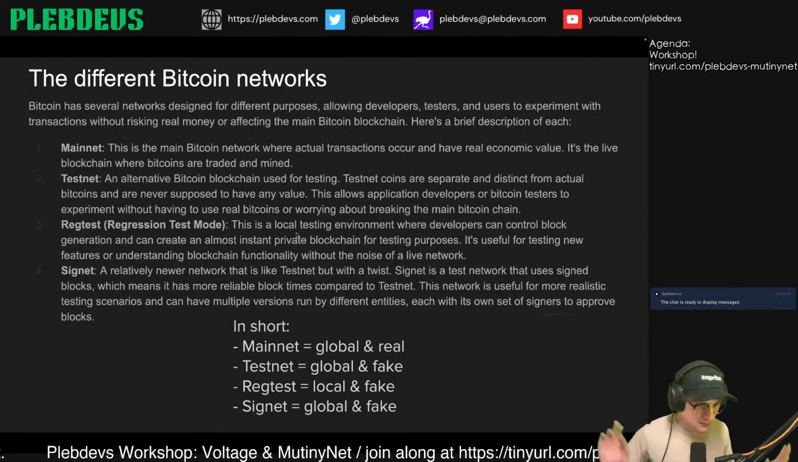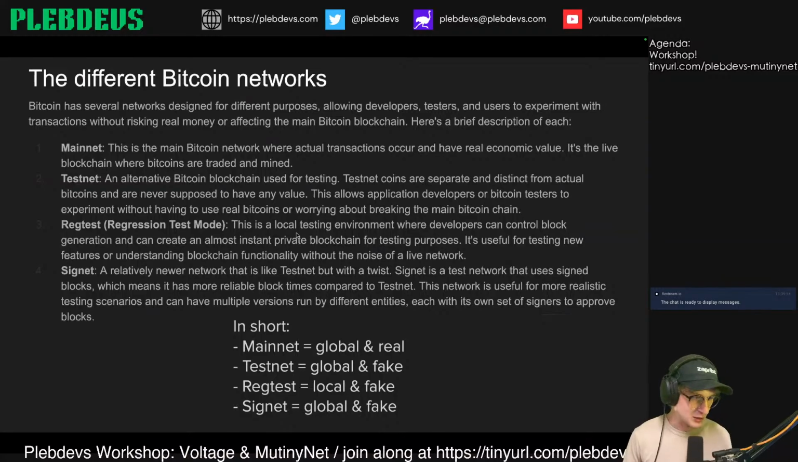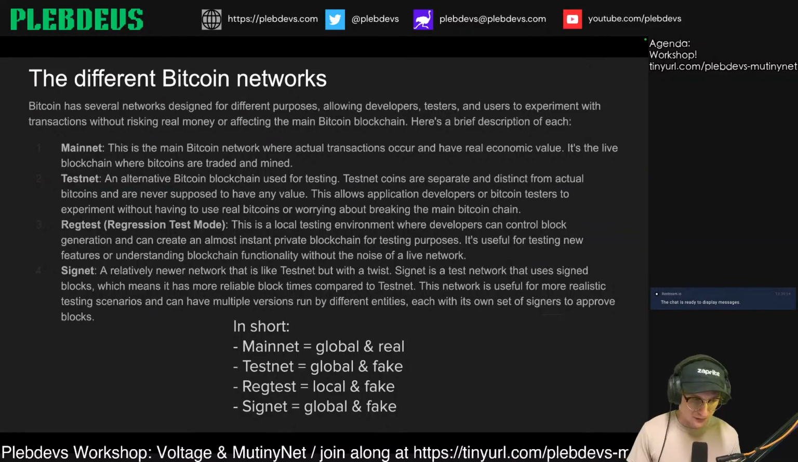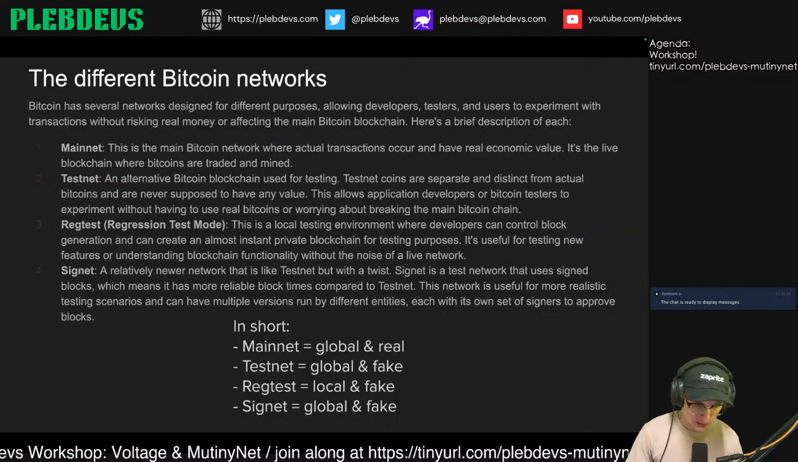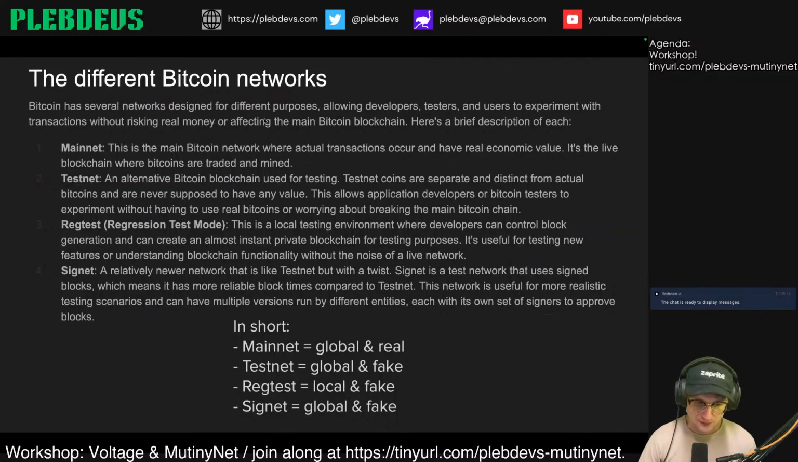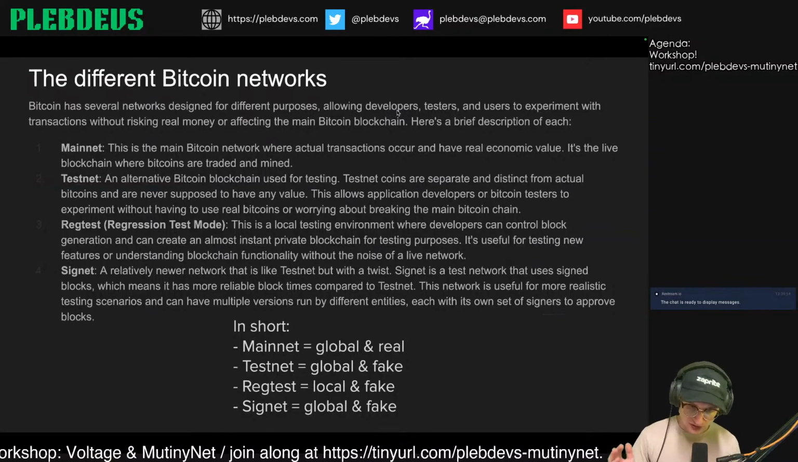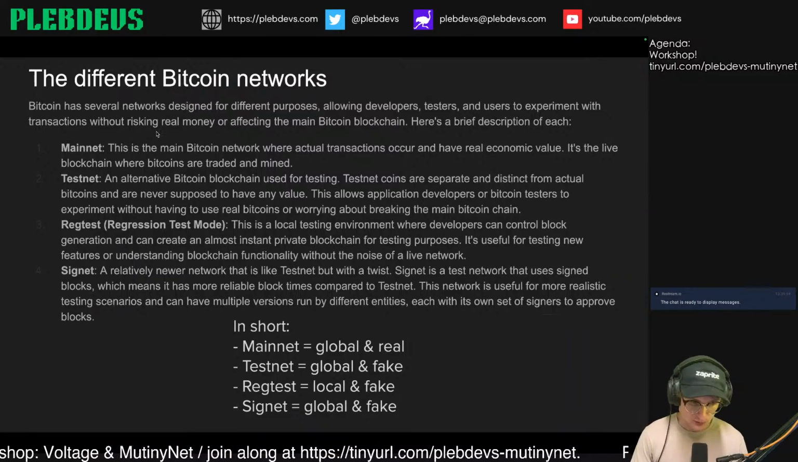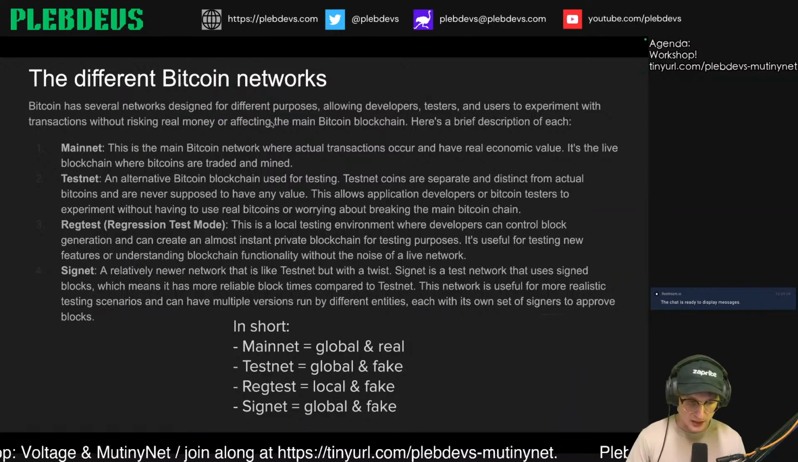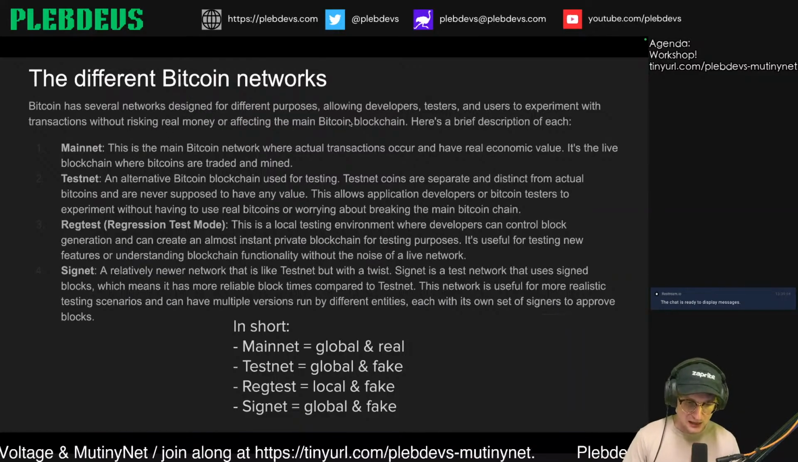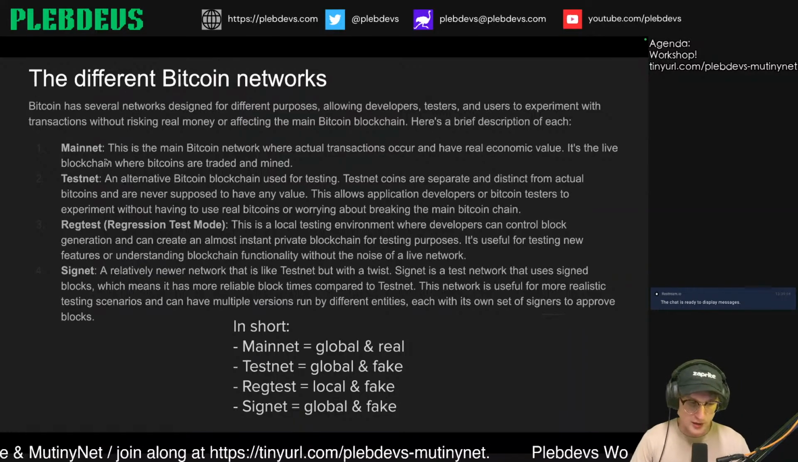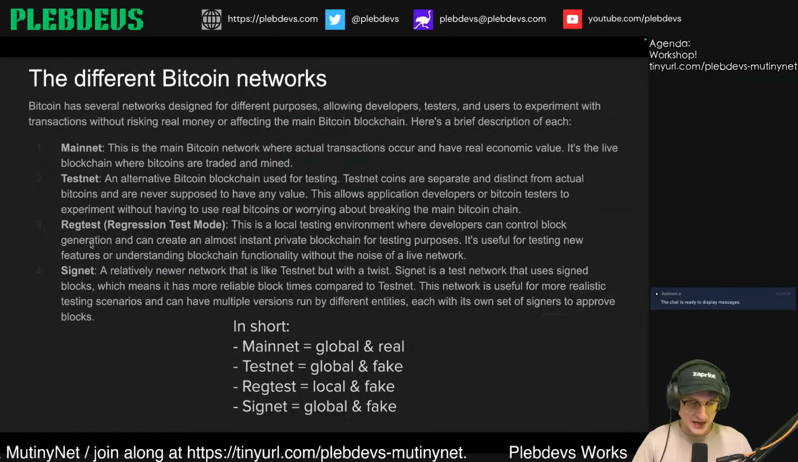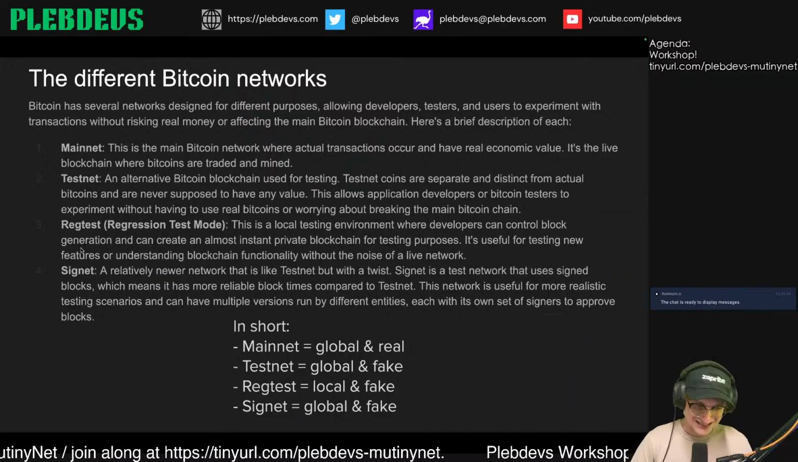Okay, so I've said MutinyNet a bunch of times already, but what is Mutiny? What am I even referring to? So let's talk about the different Bitcoin networks. So Bitcoin has several networks designed for different purposes, allowing developers, testers, and users to experiment with transactions without risking real money or affecting the main Bitcoin blockchain. So here's a brief description of each one. So we got mainnet, testnet, regtest, and signet.